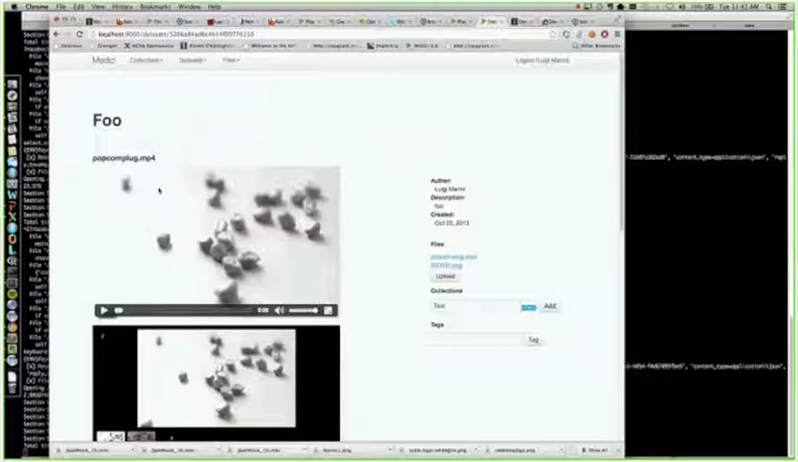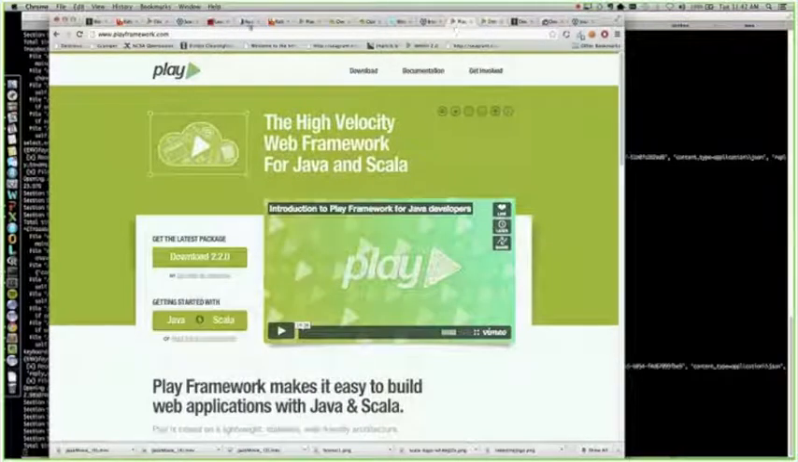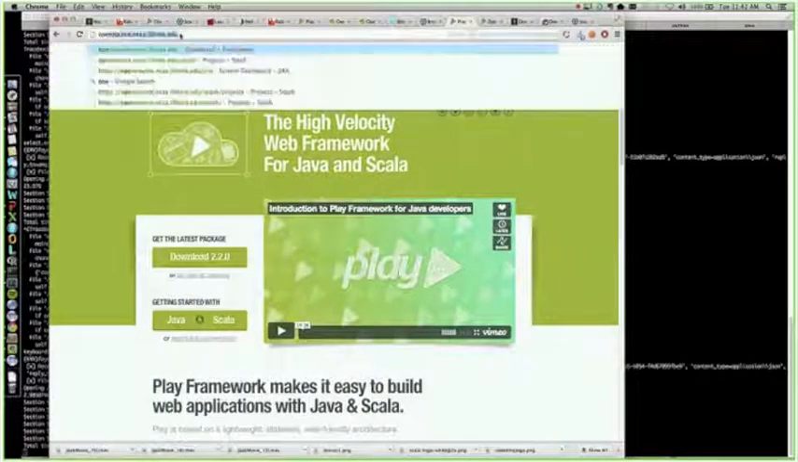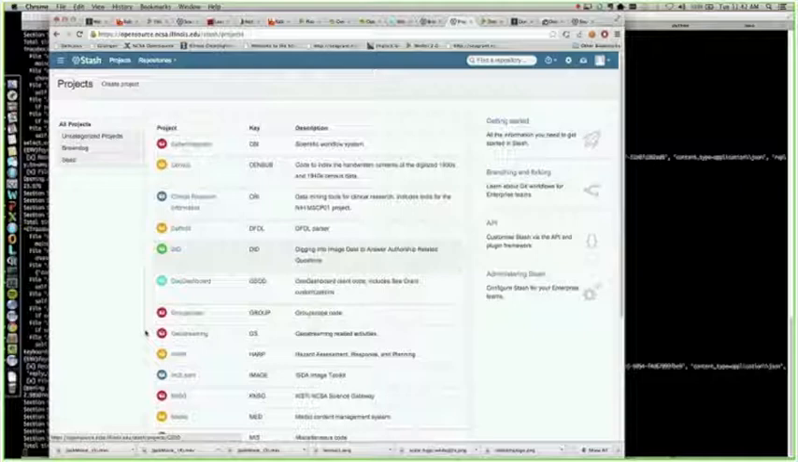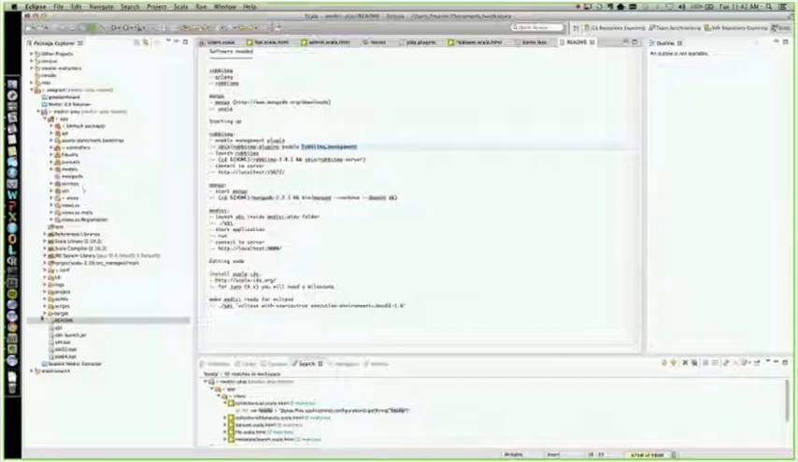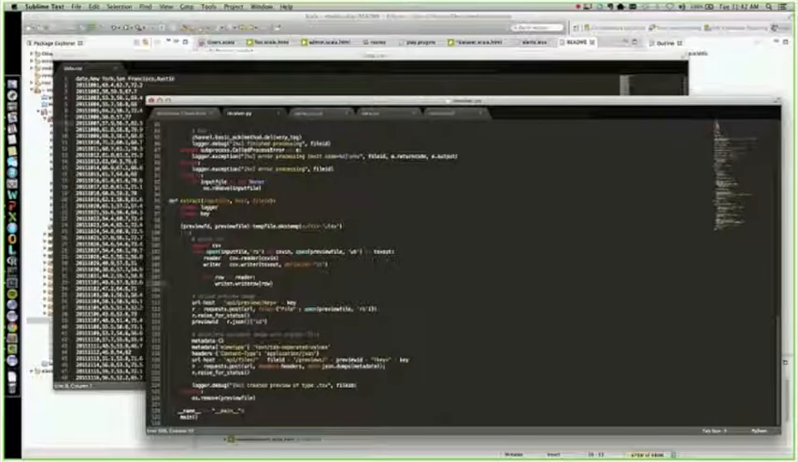So let's start with extractors. You have the code in the Medici project, and you'll see down here, I just added an extractors Python directory.